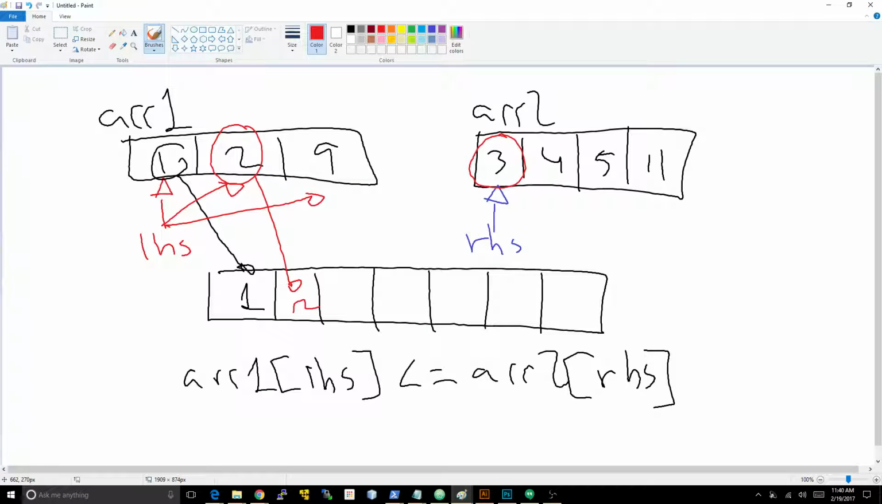So now we're gonna do the comparison again. Is this one less than or equal to this one? No. So now what are we gonna do? This guy's gonna come here, 3, and we're gonna move RHS over there. Now we're gonna do the comparison again. Is the one at LHS less than or equal to the one at RHS? No. So we're gonna grab that 4 and stick it right here, and RHS is gonna move here.